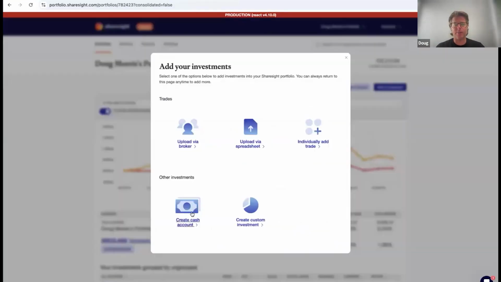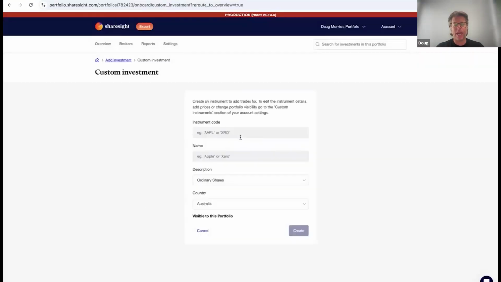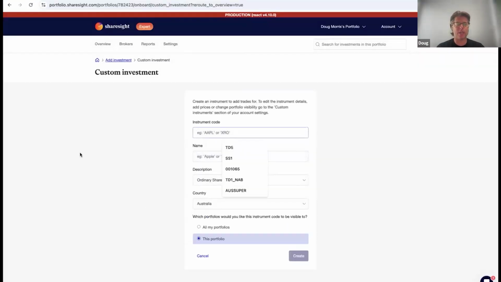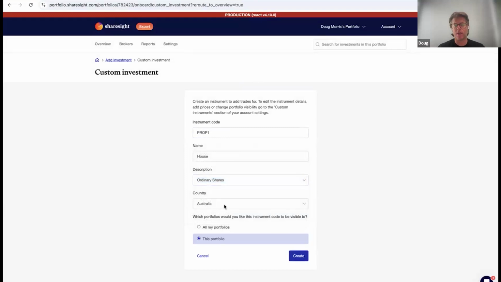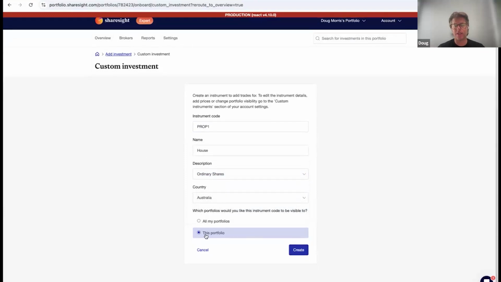So again, go into add investment and create custom investment. And this is really the world's your oyster in terms of what you create. So if you wanted to create, say, prop one for a property, maybe it's your main residence. This would just be like, house. You can give it a description. This just dictates some of the functionality that will follow on. For property, in my case, I just keep it as ordinary shares. Australia, that's just the currency.